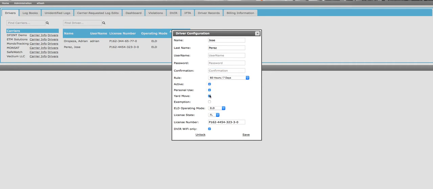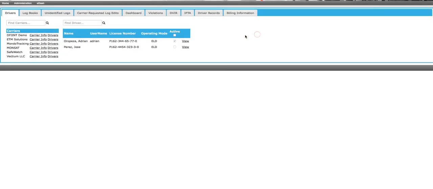Activate the personal use just in case it's an owner operator. You have to activate the yard, and activate exemption as well. After that, you're going to hit save. Alright, and that's it. That's how you activate a driver.